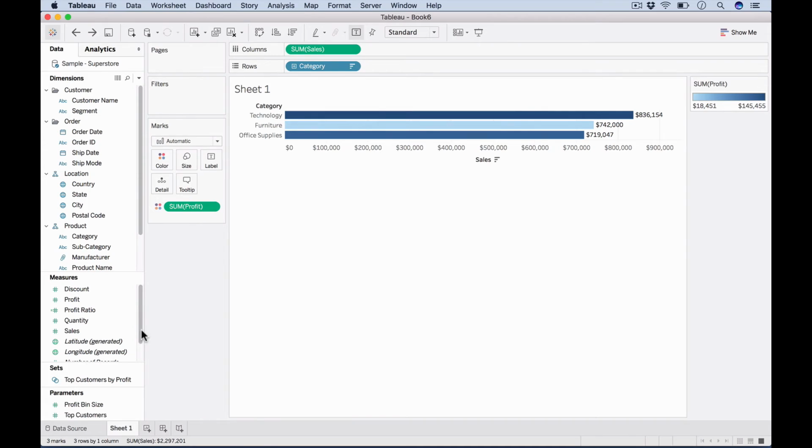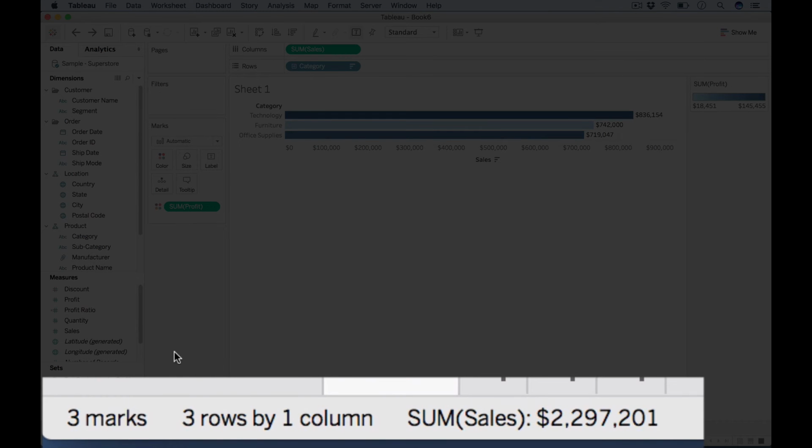So the bottom area, if you see the status bar, that shows you how many marks are being displayed. Mark is the term Tableau uses to denote a data point. So here each item is a data point: technology and furniture and office supplies. And it tells you there are 3 marks and they are displayed in 3 rows by 1 column. And then the total of all these 3 things that are displayed is 2,297,000. It gives you a quick statistics.